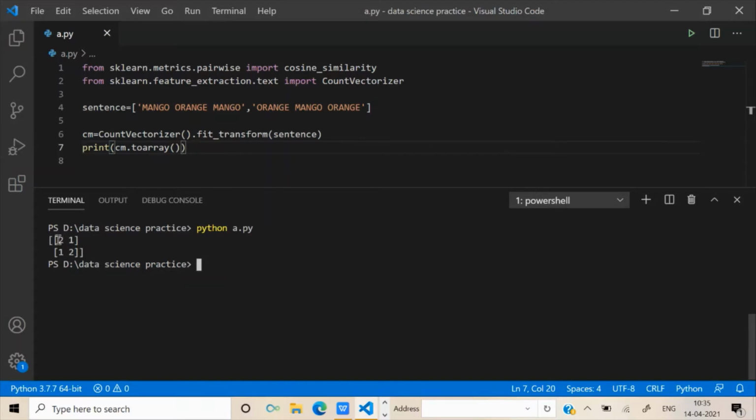It gives me a 2D array containing 2, 1, 1, 2. So that basically means 2, 1 represents the first string. That basically tells us that there are 2 mangoes present and 1 orange. And for the second string, there is 1 mango present and 2 oranges.